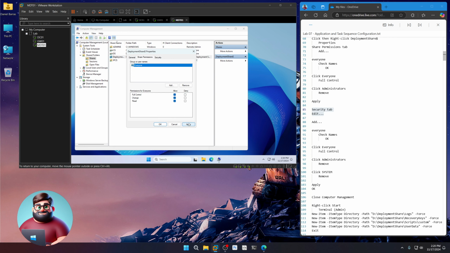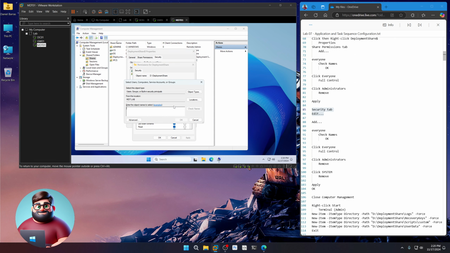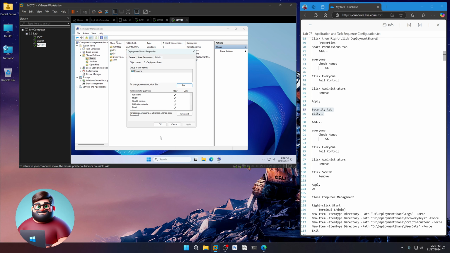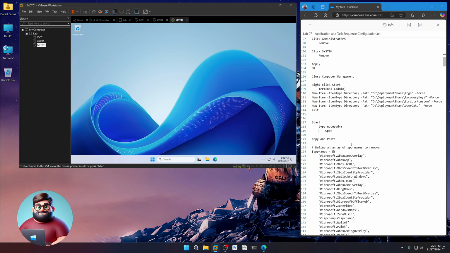Okay. Apply, security tab, edit, add. Do the same thing here. Everyone, check names. Okay. Full control. Then we're going to click administrators and remove. System, remove. Apply. Okay. Okay. And close computer management. Now in our deployment share, we're going to create a logs folder, a recovery keys folder, a custom folder underneath the scripts folder, and a user data folder.